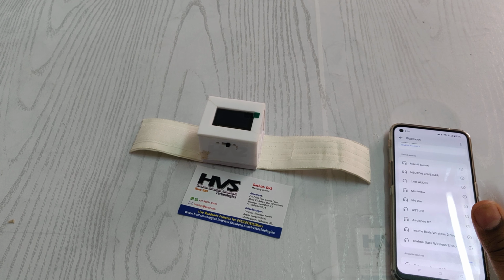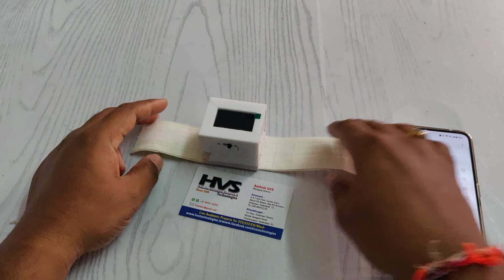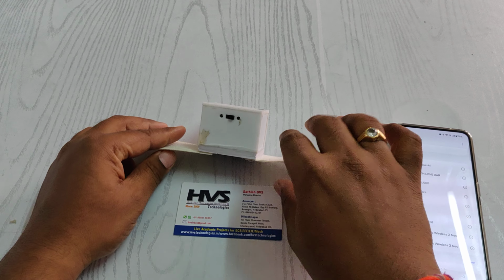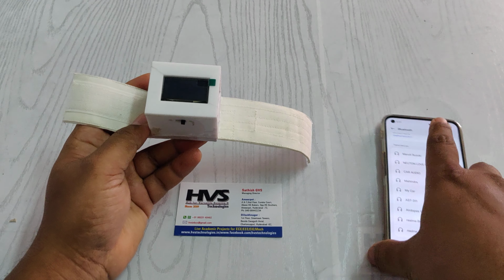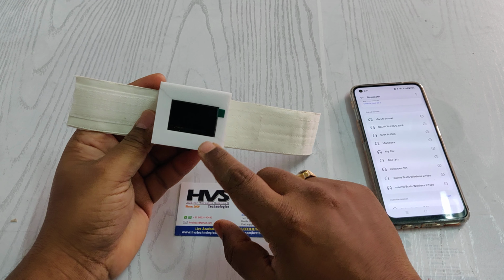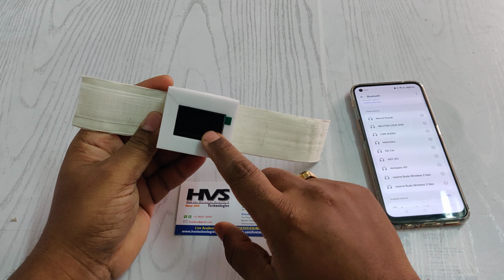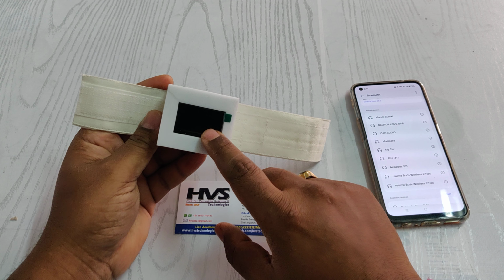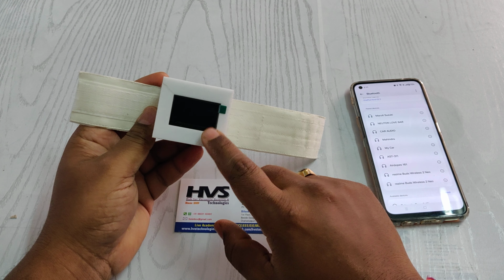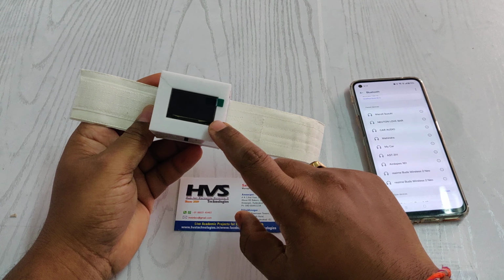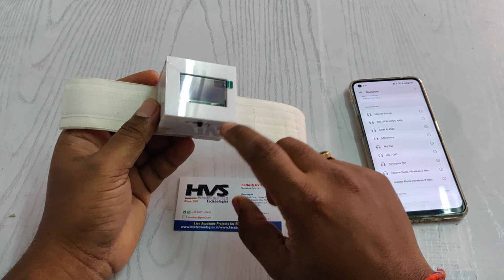Welcome to the project demonstration of non-invasive glucometer. Here we developed this GlucoBand, which continuously monitors glucose levels using a non-invasive method. The data will be displayed on this 128x64 OLED display, and the same data will be sent to the mobile phone through the Bluetooth module, which we have built inside this box.